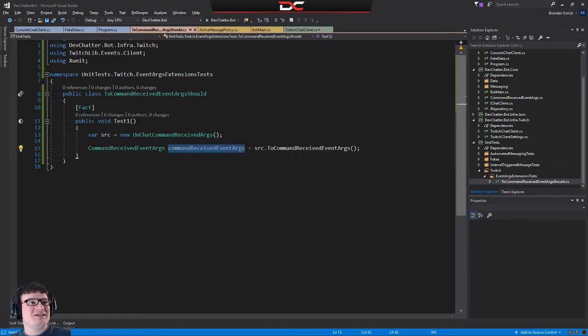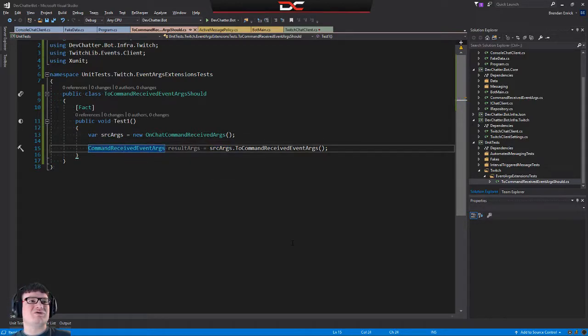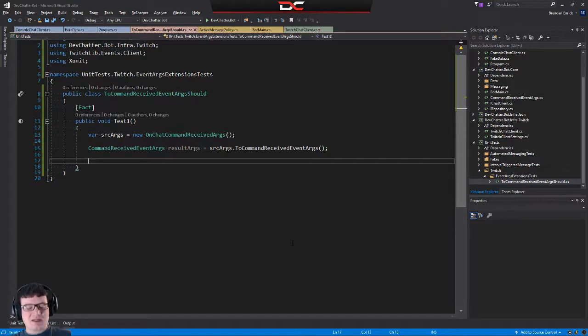And then that gets me my result args. So I'm going to call it source args and result args, actually. I like the source and result because I know exactly what those are, and anybody looking at a test can be like, ah, that's the incoming data, that's the outgoing data, so we assert based on the values of the result, and anybody can look at this and tell what it is.